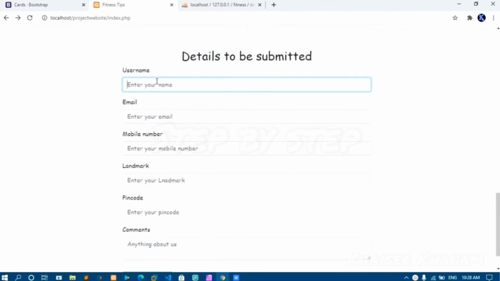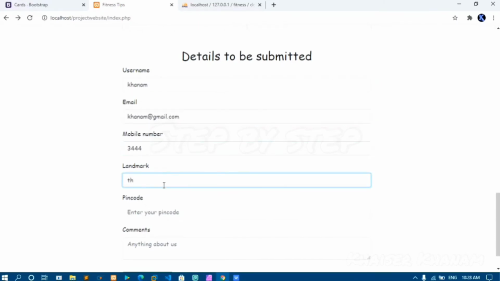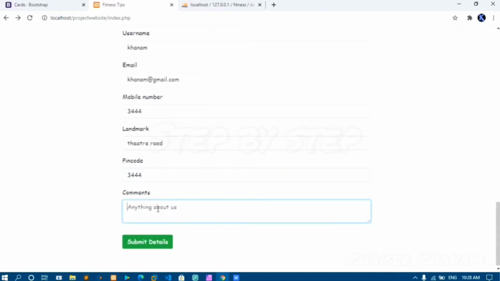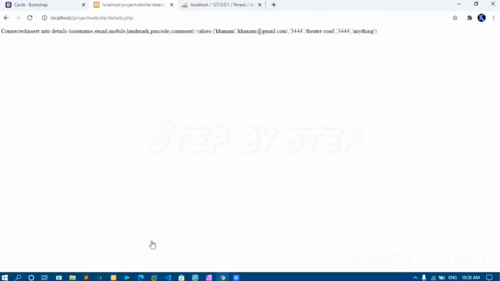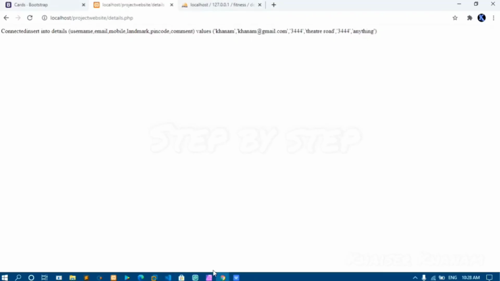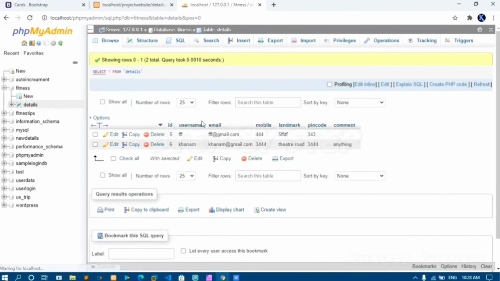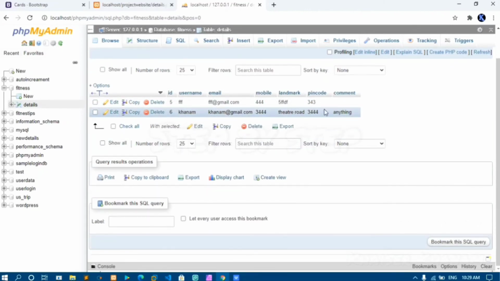I'll fill the details now. Submit the details. See, I'm getting this query because I just echoed whatever data I have inserted. Now come to the phpMyAdmin dashboard and refresh this one. Now you will see my data is being inserted, whatever I entered here. You can see I inserted khanam@gmail.com, and this is my data.